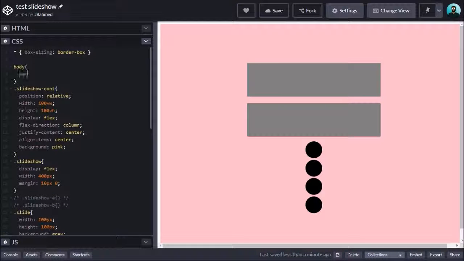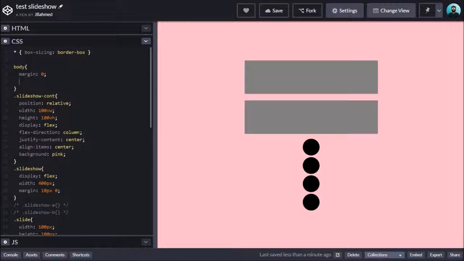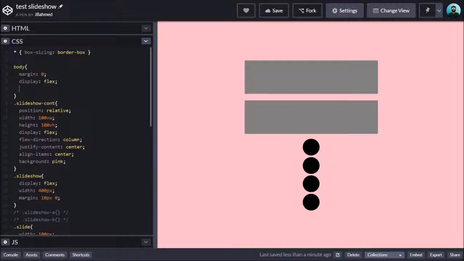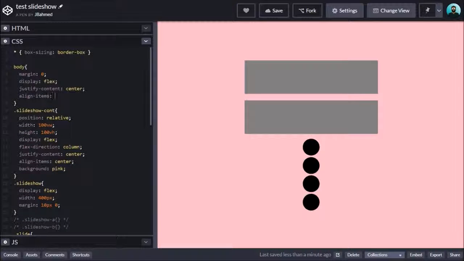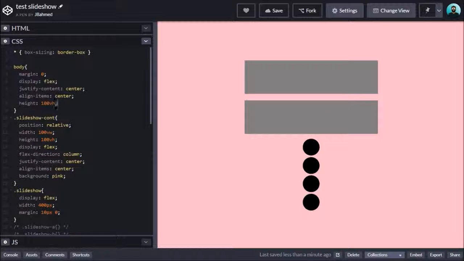For the body, I want to remove this margin, this little bit you see here. Put it to 0. I want to display flex, although that doesn't really do anything in this case because we only have one element, which is a slideshow container. Justify the content to center. Align it to center. And set the height of the body to 100 view height. That's not really doing anything again, but it's just force of habit. I'm used to it, so I'm doing it. Deal with it.